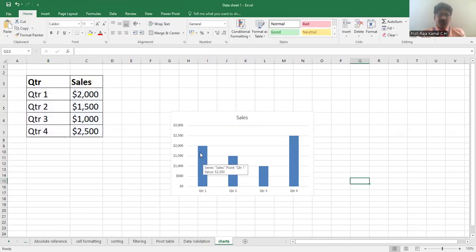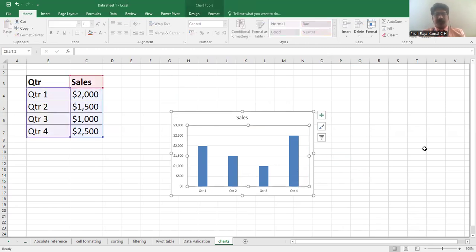Once you move the cursor, you can see the value. Quarter 1, we have 2000 value. Quarter 2, we have 1500. Quarter 3, you have 1000 value. Quarter 4, you have 2500 value. So like this, you can see the values also. This is how we can create the charts.